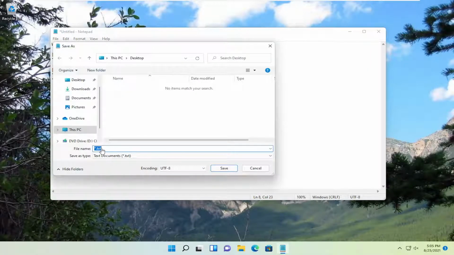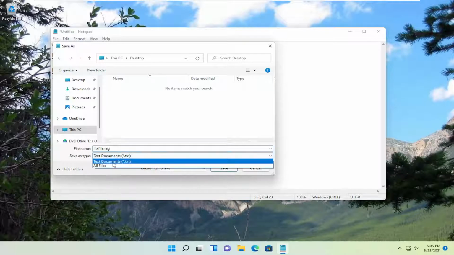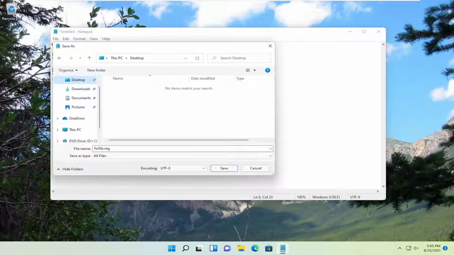So we can call this whatever you want. I'm just going to call it fix file .reg. The important part is you want to add a .reg on the end, and you want to save as type. Click inside the drop down and set it to all files. Save it to the desktop so we can easily access it, and then you're going to select save.